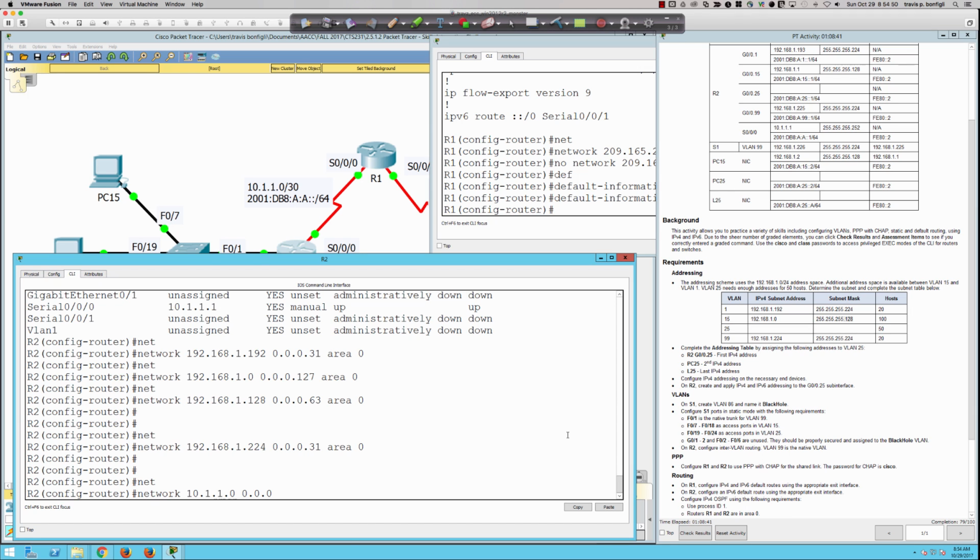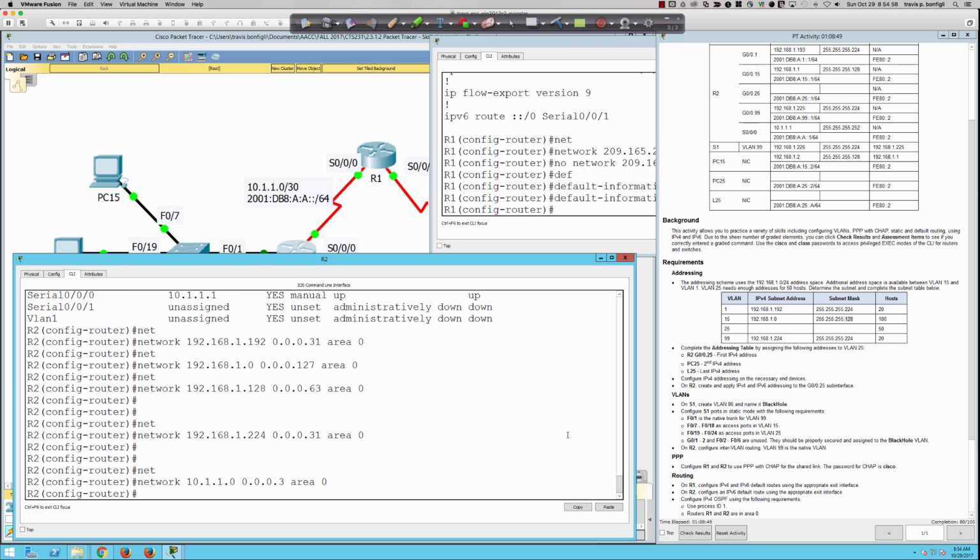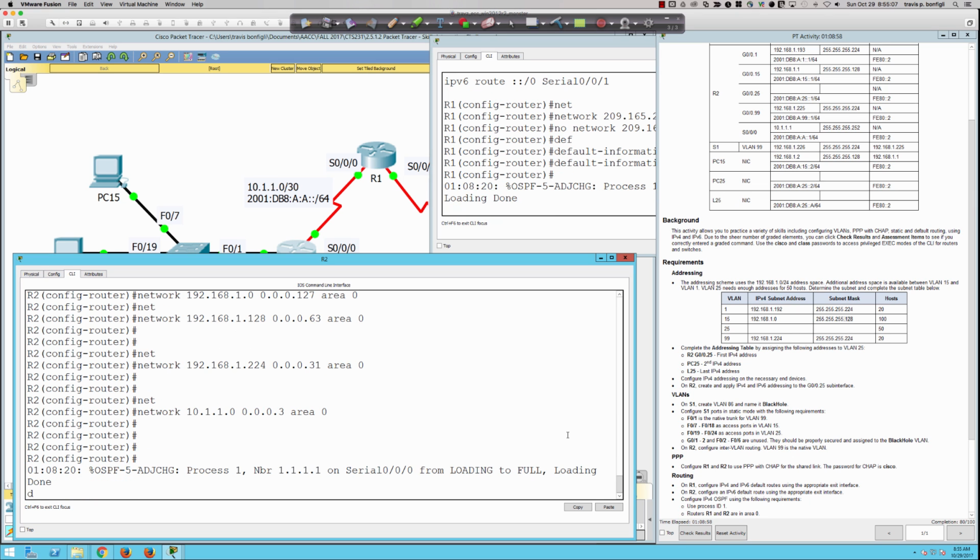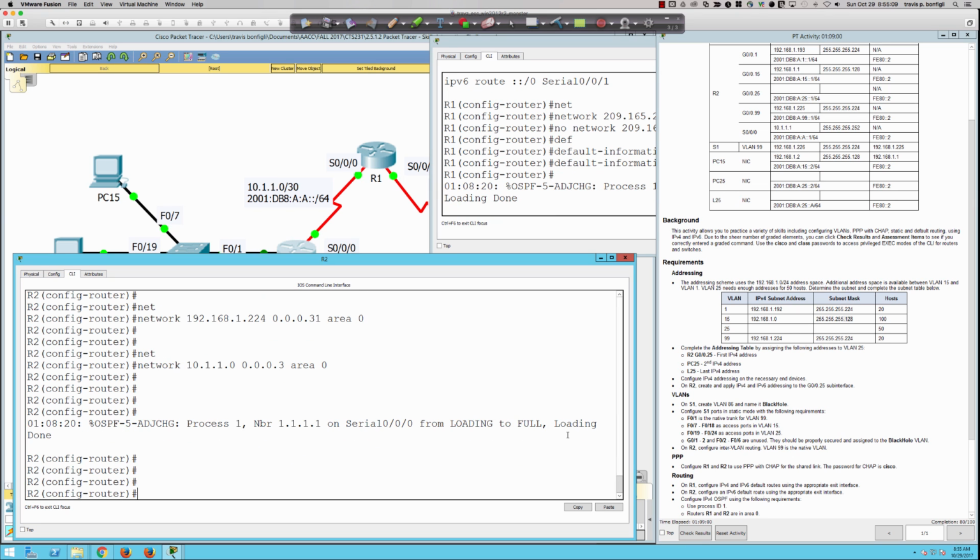Now, excuse me, let's not forget 10.1.1.0, right? We need to run the OSPF process on the link between router 1 and router 2, and here is where we should see our adjacency form between router 1 and router 2. And we don't see a message pop. There we go. Okay, good. It took a second there. Typically, Packet Tracer's pretty quick for the adjacencies forming. So now we've got the adjacency.